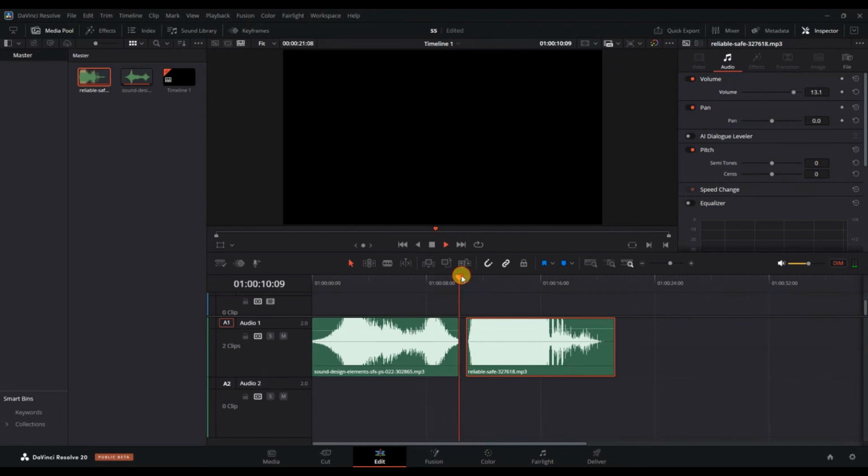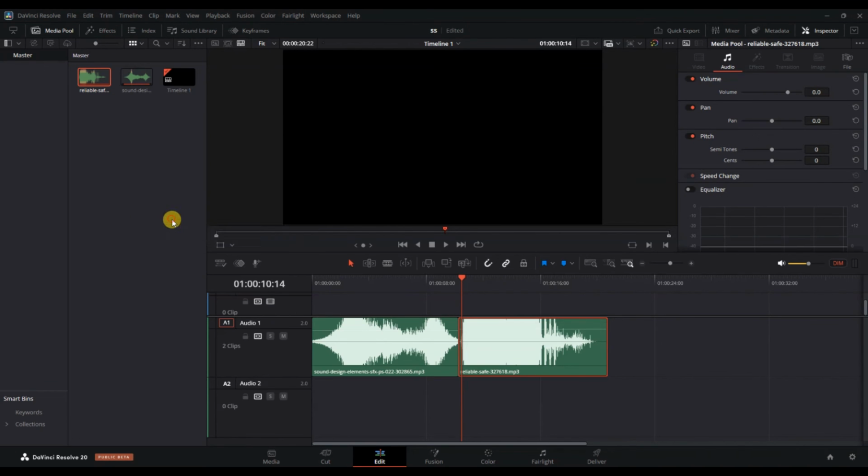Once everything is placed, use the play button to preview and make sure the sound effect blends well with the rest of your audio. If needed, adjust its timing or volume again for the best result. And that's it. Now you know how to add a sound effect in DaVinci Resolve.